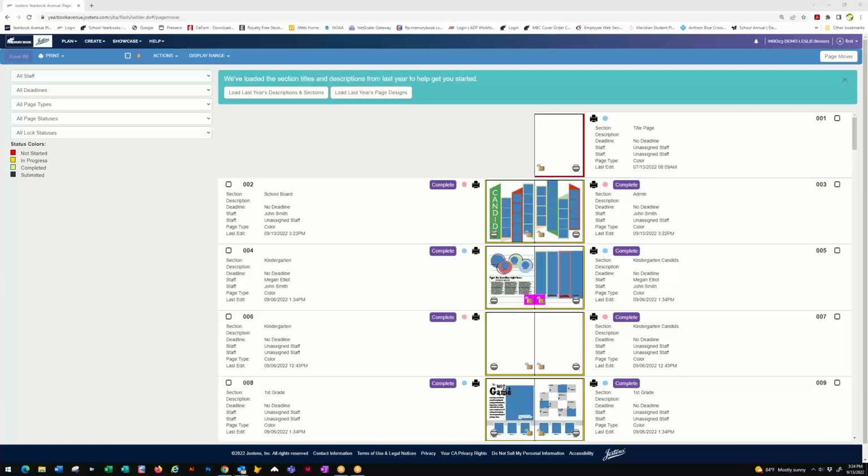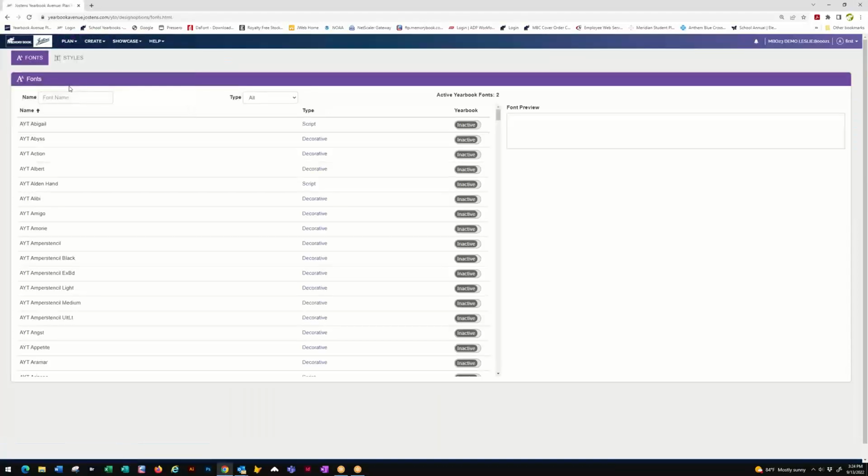And then, is this Zenzel font available? I'm not sure. I would have to look through the manual and see if it's available or in the fonts category here. We'll just search for it here.